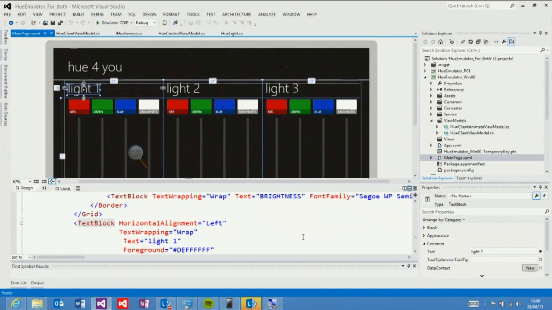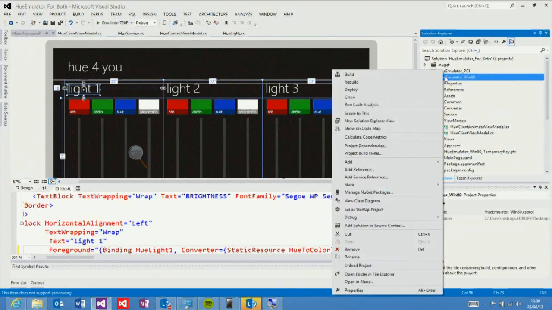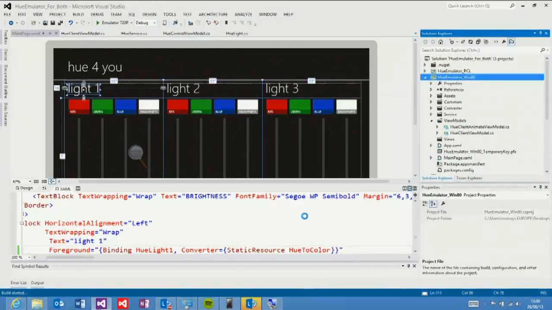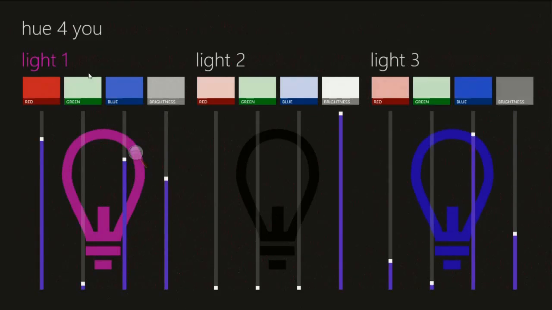I'm taking that converter and that value of that hue light, and I can, for instance, go to this light 1 text block, and instead of having a fixed foreground, what I can do is change that to make use of binding. Now if we're going to run that same application again, so I'm just going to start a new instance here.